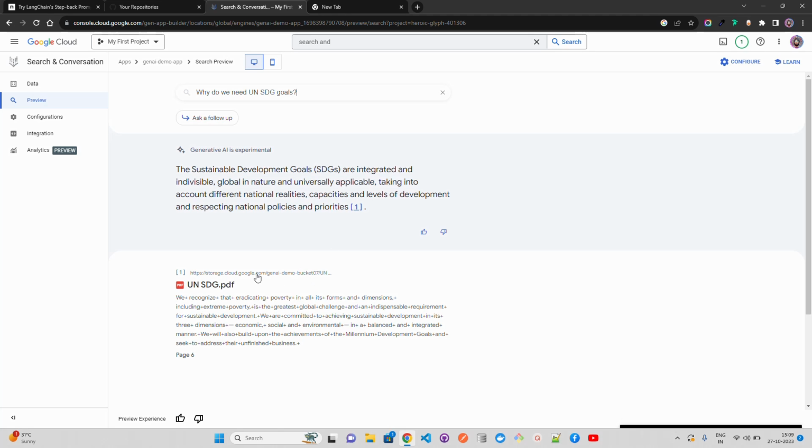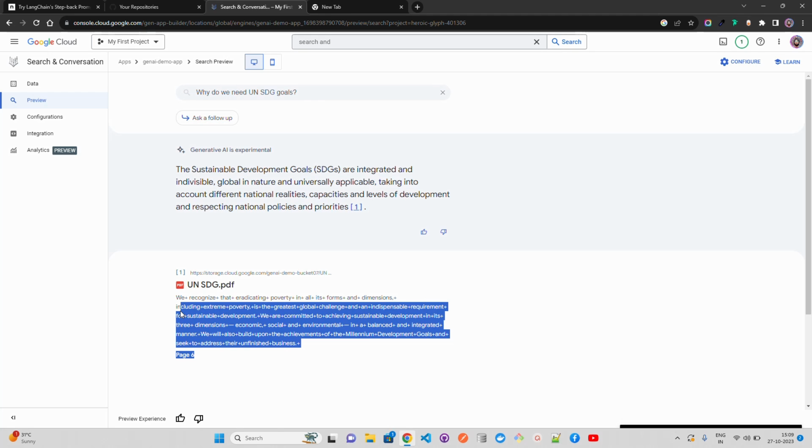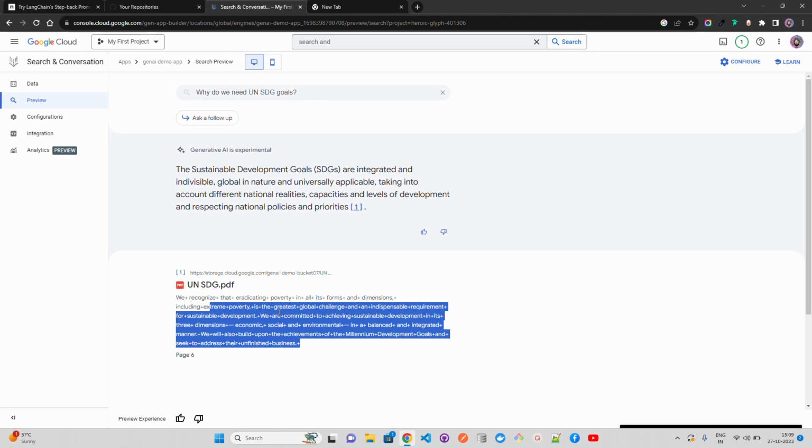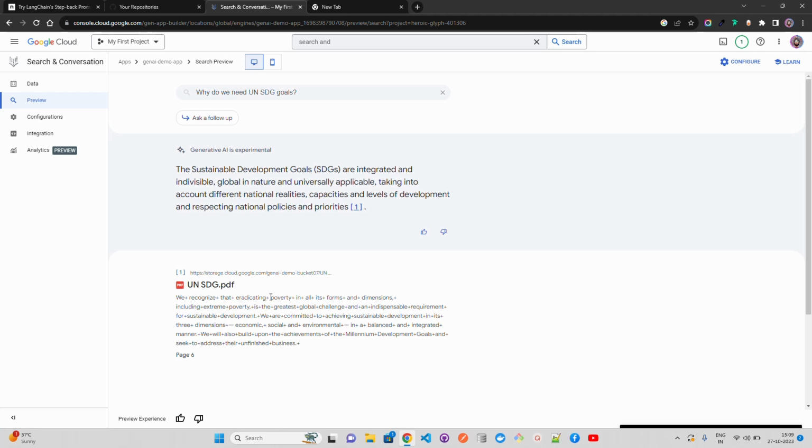And you can look at the source document. It has fetched the source document. You can find some of the returned pages, page number 6 and something like that. Okay, these are all basically your relevant chunks. They would probably be using a recursive character text splitter, or at least a character text splitter. And you can look at here, it says we recognize that eradicating poverty, blah blah blah, right? Page 6, it has retrieved the information from there.